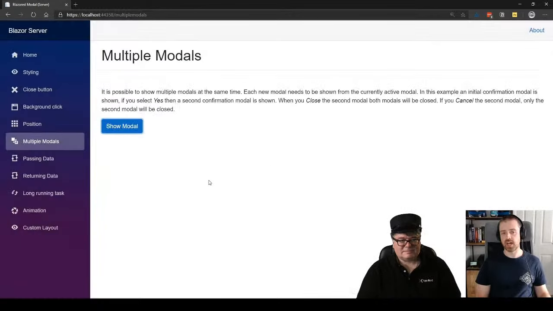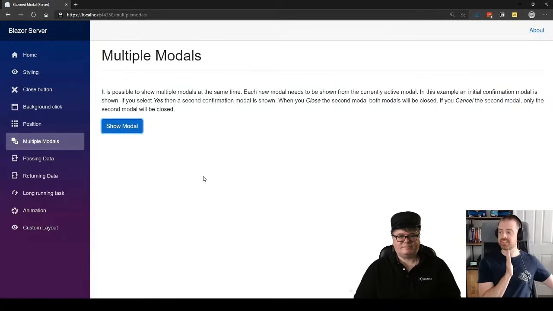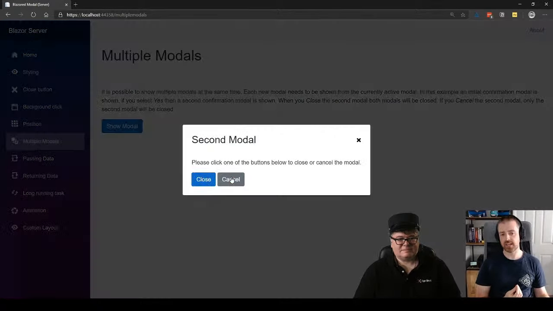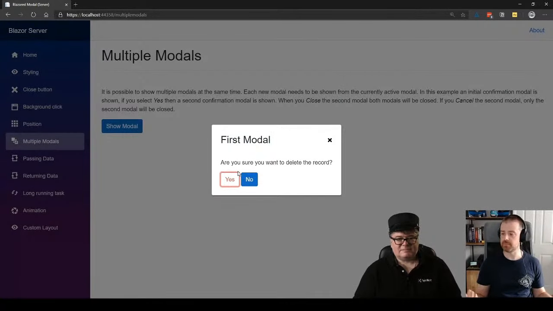So I can close that. Now, what I've done there is actually done a cascading close. So that's closed all modal instances all the way down. But if I go through this again, and I click yes, if I actually click cancel on the second one, we go back to the first one. Nice. First one was there the whole time. It's not gone anywhere. We just removed the second instance.